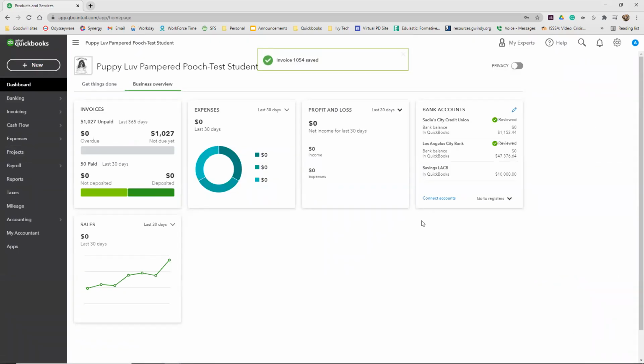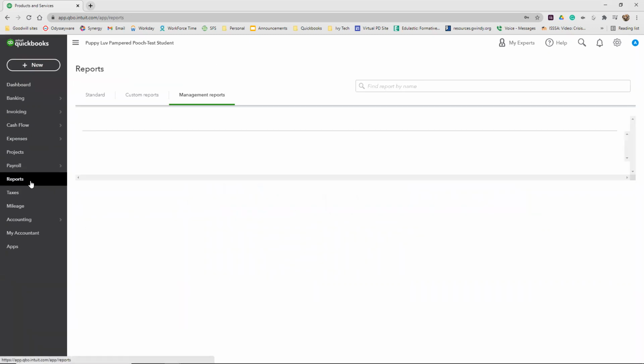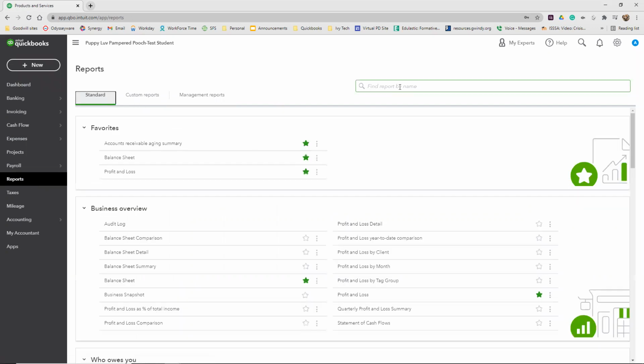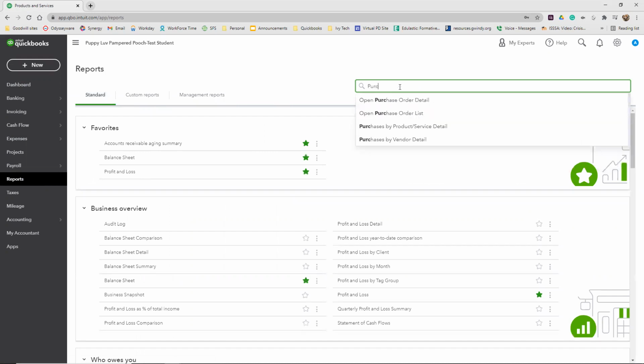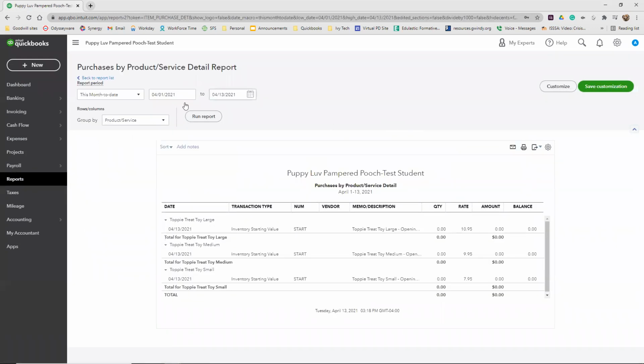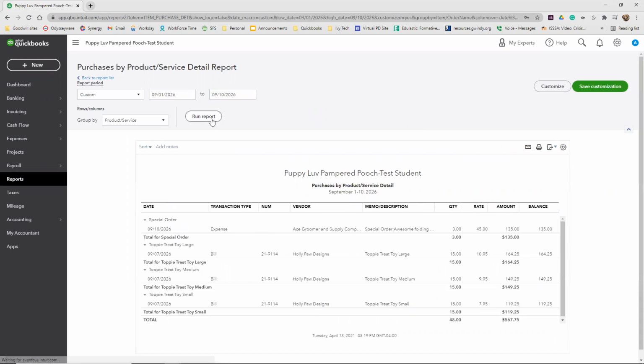The last thing we need to do for this Reinforce Your Skills 7.5 is prepare a couple reports. So we're going to go to the report center. So I'm going to click reports. And then I want to prepare the purchases by product or service detail. We want to run that report from 9/1/2026 to 9/10/2026. We're going to run that report.